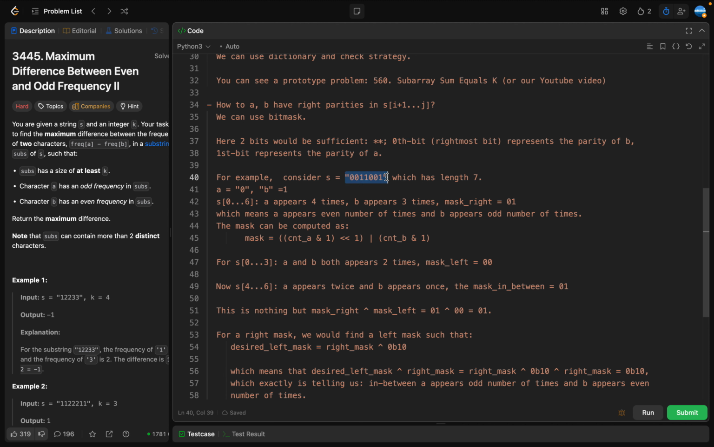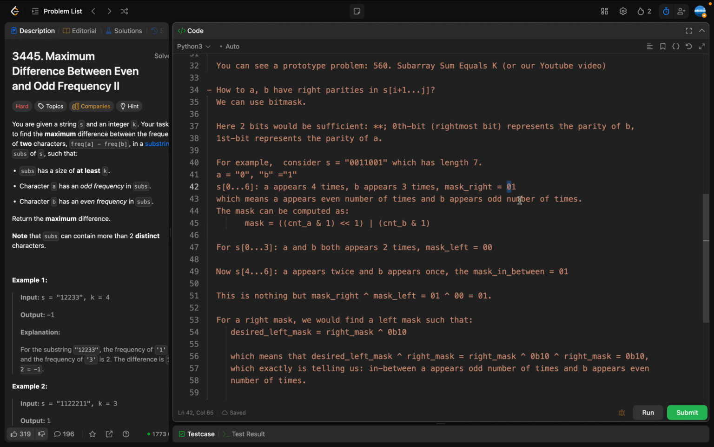So here we have S, which has length 7, right? So let's assume A is 0 and B is 1, right? So here for the full string, that is from 0 to 6, A appears 4 times and B appears 3 times. So the mask would be, because A appears 4 times, so it corresponds to a 0, and B appears 3 times, it's odd, corresponding to a 1, right?